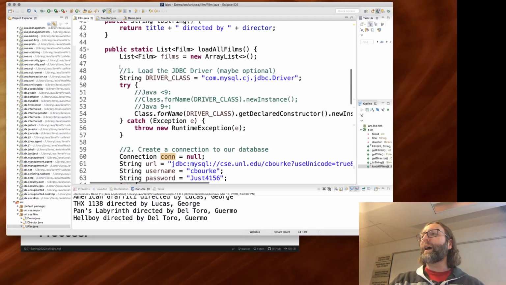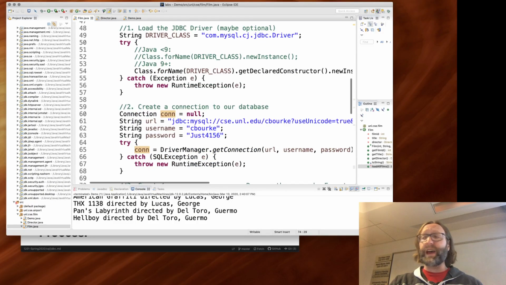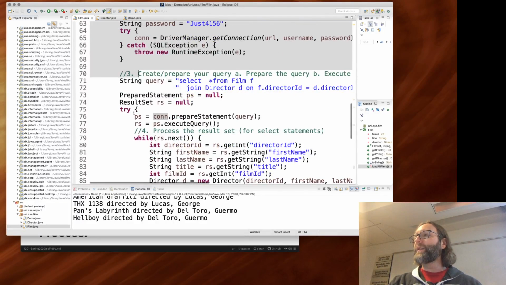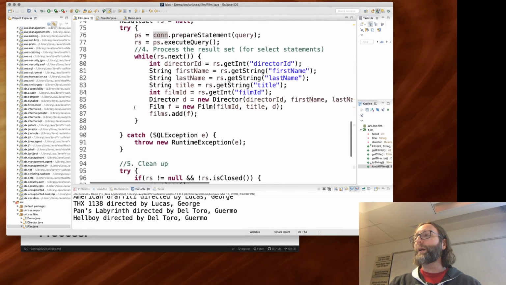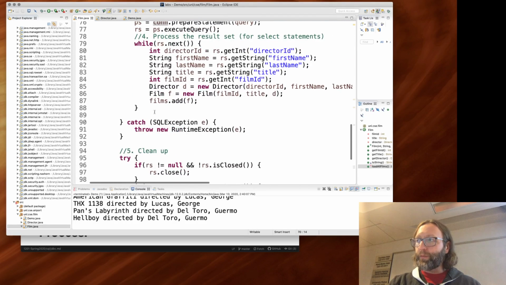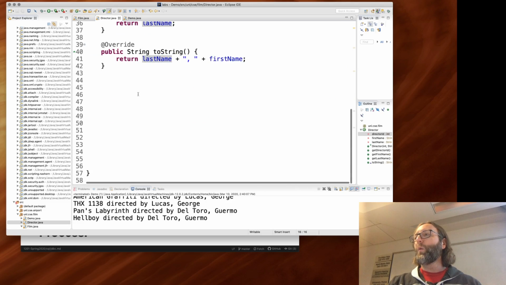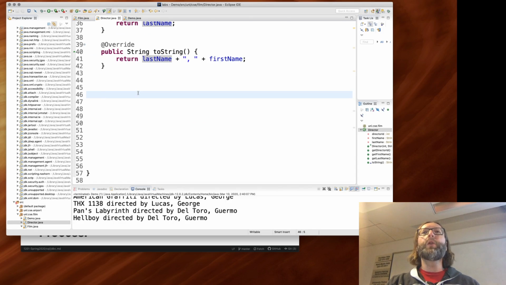So generally, I would do this in some sort of a connection factory class, maybe statically. You have to create your connection, and again, maybe you can create another class or a static method that does that for you. Then you have to prepare your query, execute it, process the results, and then clean up after yourself. But what if you need to create new records? So to demonstrate that, I'm going to create a function here that adds a new director record to the database.